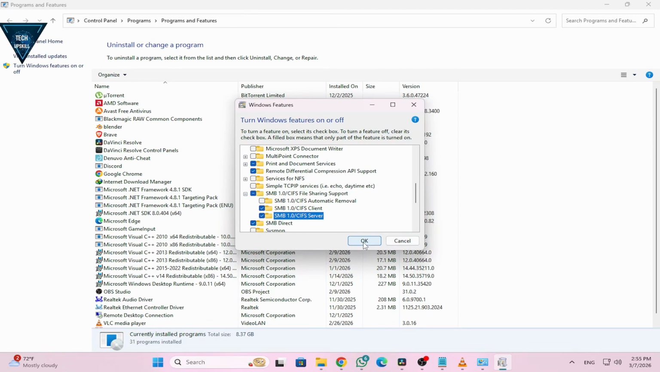Windows will then proceed to install the necessary SMB 1.0 client components. It is important to note that you will need to repeat these same steps on both the server and the client machines if they are separate. Once the features are enabled, you will be prompted to restart your computer. After your computer has restarted, you should find that you are now able to map network drives successfully.